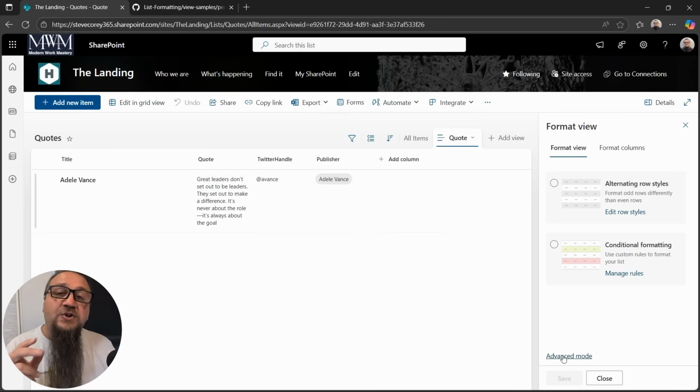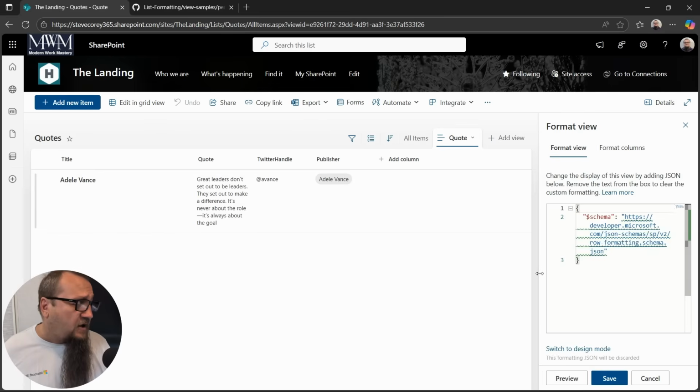This is how we get to the JSON, no matter if you're using one of these up here, the alternating or conditional formatting, or if you're using a custom solution like I've been presenting for more than a year now, I believe. It's been quite a while. But you'll see, we'll click on advanced mode.